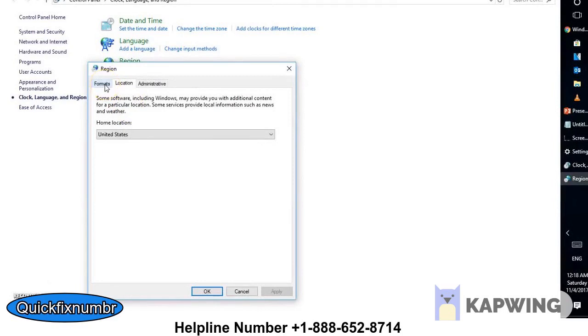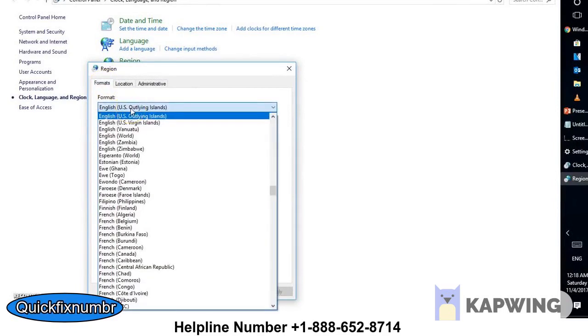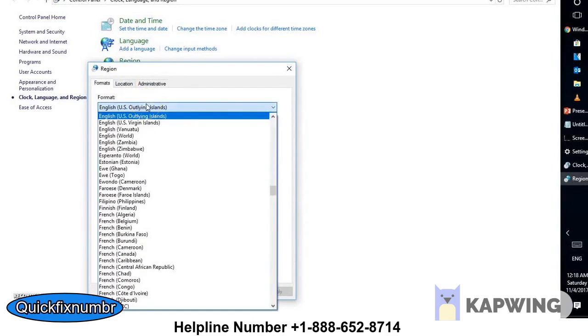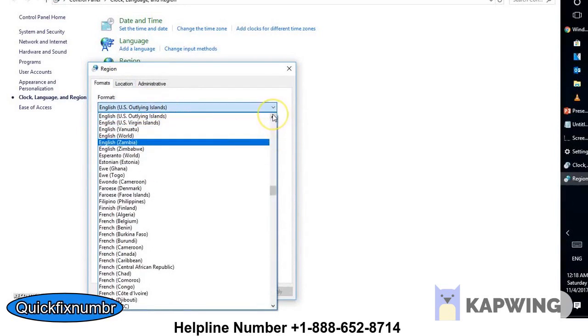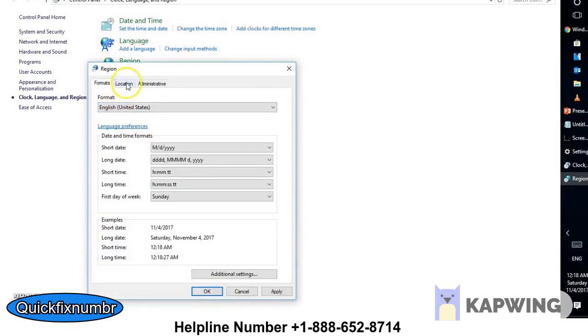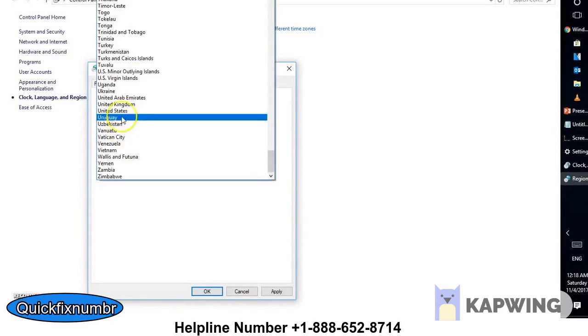Under change location, go to formats. Under formats, make sure you're selecting the right language here. If your location is United States here, make sure you select English United States, not any other. So let me go ahead and select English United States under formats. And under location, you will have to select United States.